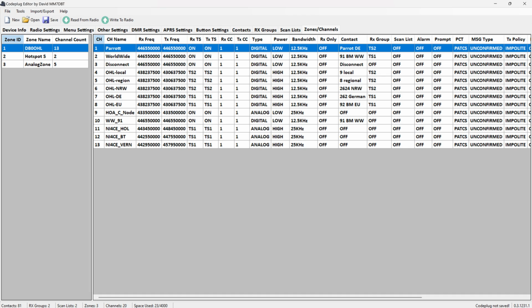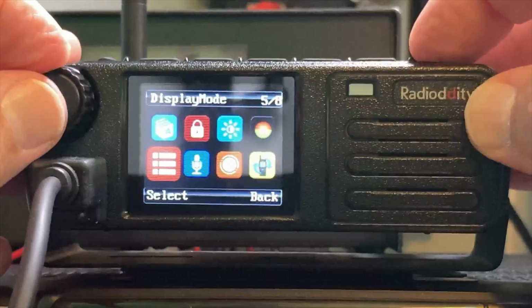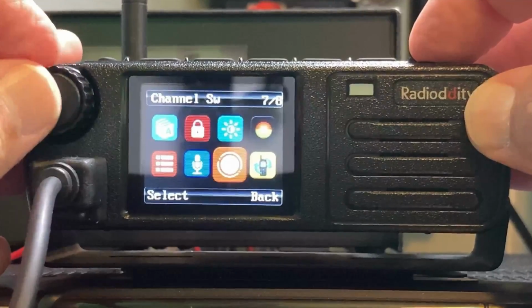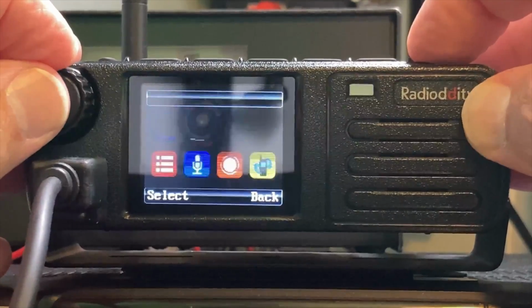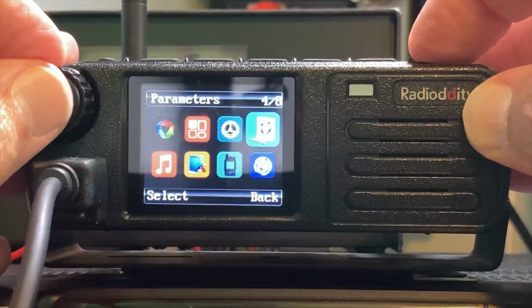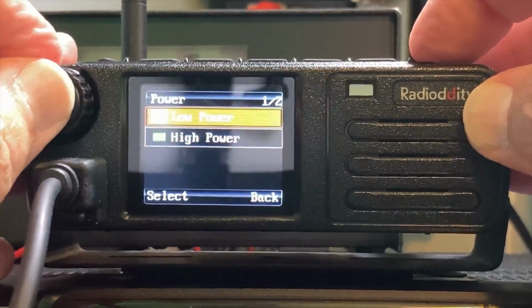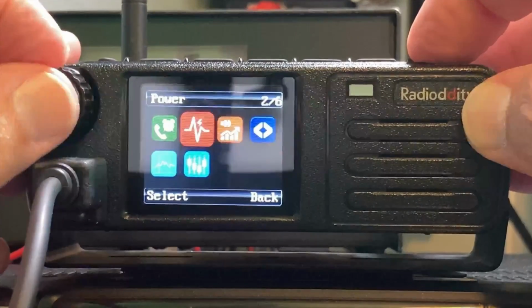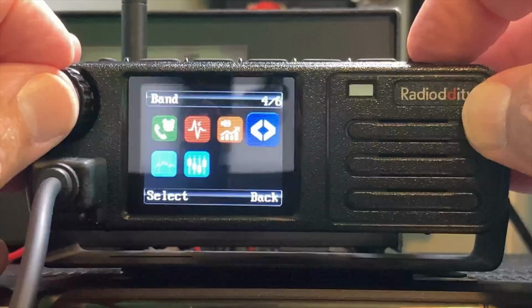That's how this works. Display mode, that's obvious. How do we want our information to appear on the screen? Factory reset, I do like to have that in case you really screw something up with the radio. You have the ability to undo it with a reset. Power, we're going to go through this in a minute with a power test. This is where we select low and high. Squelch, we have various squelch levels.